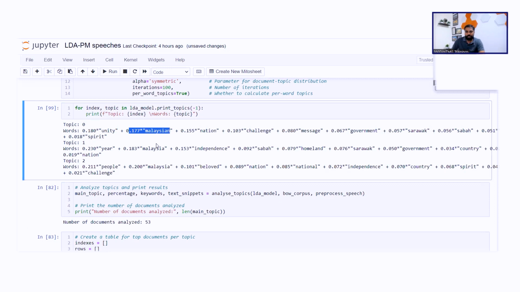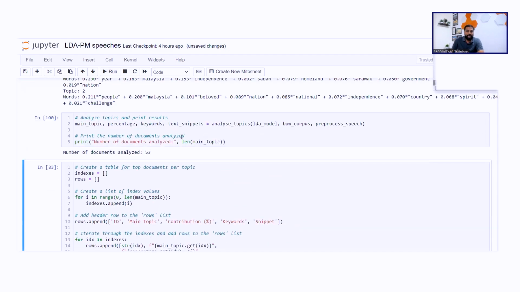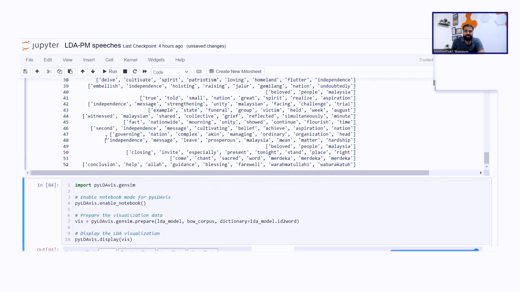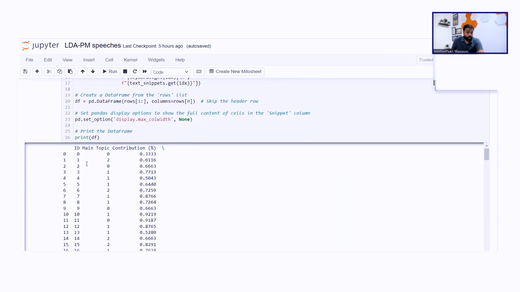Now, once we obtain this, we will try to capture all this information to analyze the documents. So we are using the trained model on the corpus and clean data to capture the documents, which are basically segregated into 3 topics. We are creating a table to capture all the information in an organized fashion, and we are creating a data frame. And once the data frame is ready, you can see this is the information that we get. The ID is the document ID, and we have main topics.